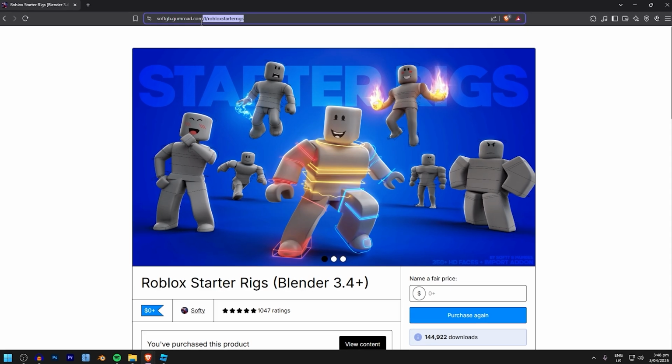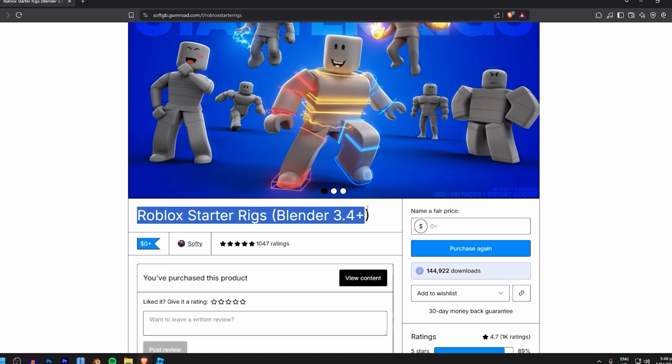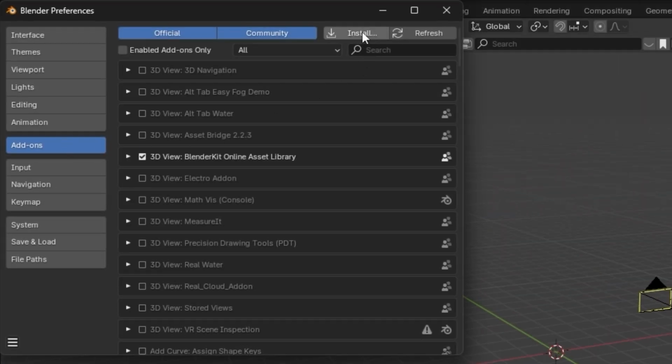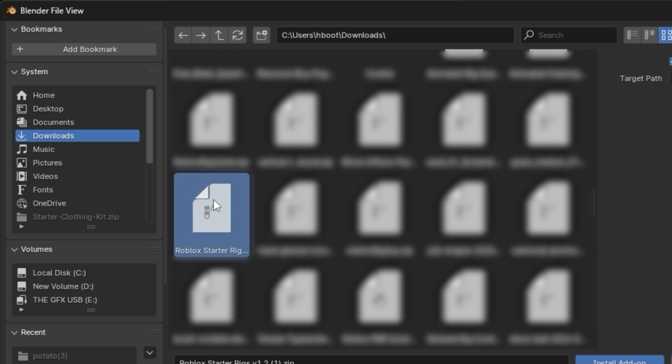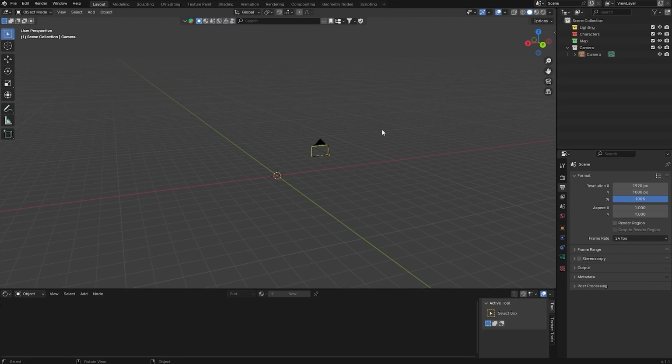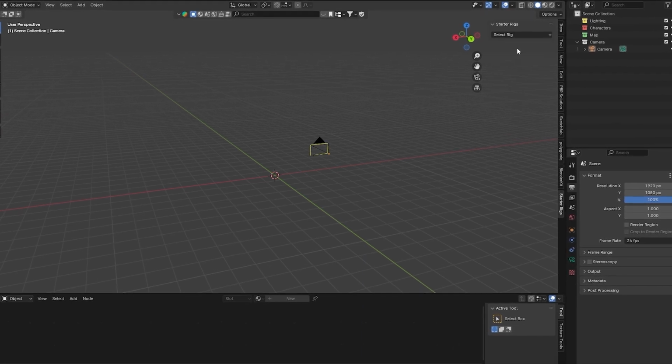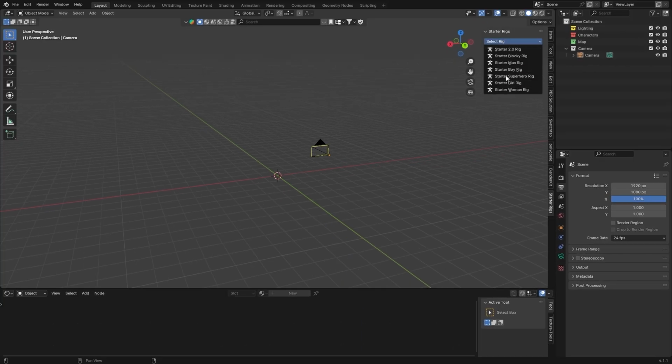Head to the link in the description below and download the Roblox starter rigs. Inside of Blender, go up to edit, preferences, add-ons, and then under here we want to click install. Locate the Roblox starter rig zip file you just downloaded and then click install add-on. Now when you click N on your keyboard, it'll pop up the side menu where you can then find the starter rigs tab. Under this tab you can choose whichever rig you'd like to use.